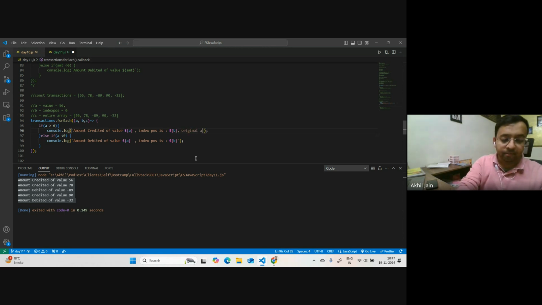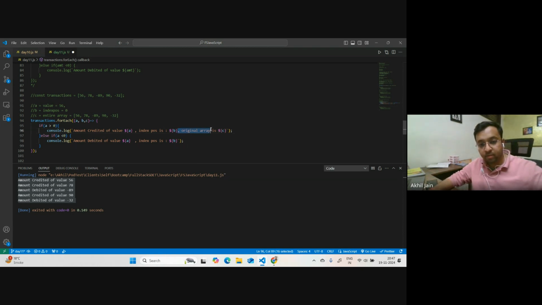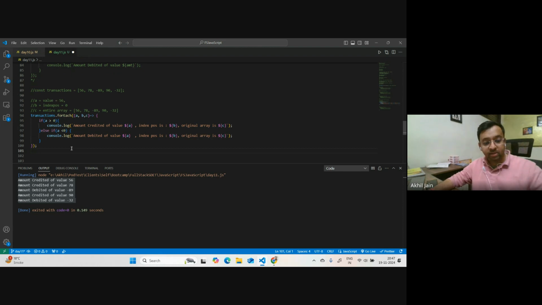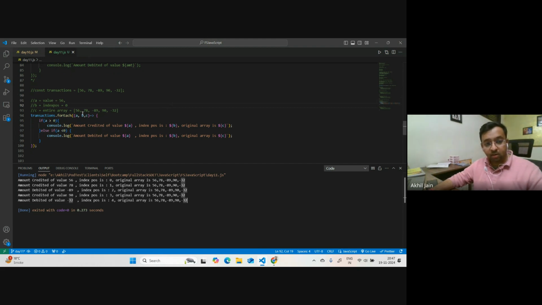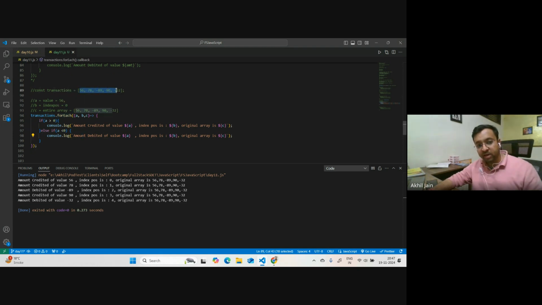If you want to print it, you can just write it here: original array is, just to make my point clear. Now let me run this and see what is happening. Let's start reading this. The first element is 56. So forEach gets called. How many times will forEach run? 5 times. This should be very clear, because these are the number of items we have in the array.